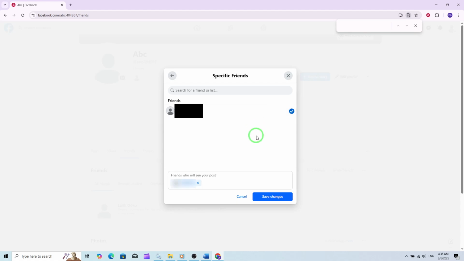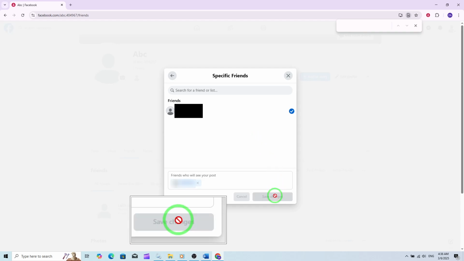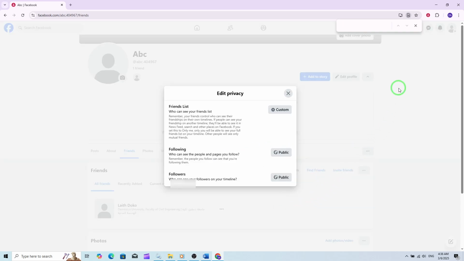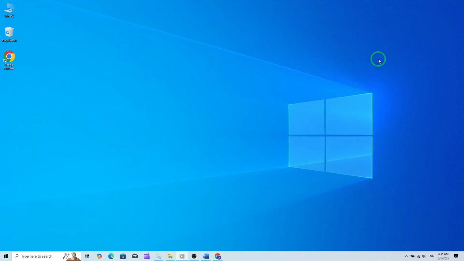Once you've chosen all the friends you want to allow to see your list, click Save Changes and then Done to finalize your settings. This will ensure that only the friends you've selected can view your friends list, while keeping it hidden from everyone else.